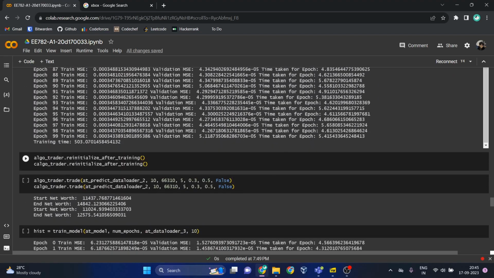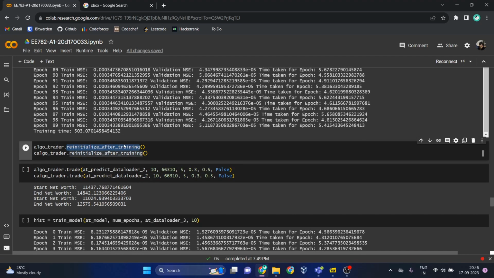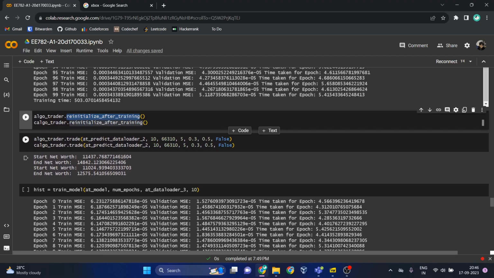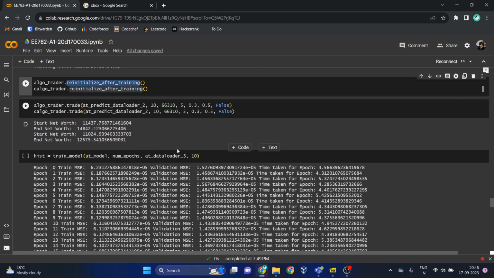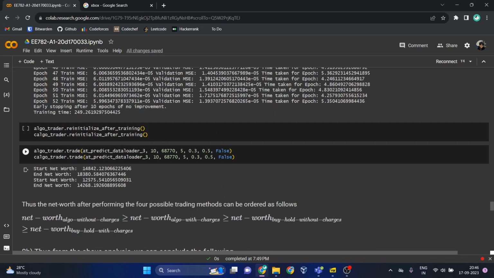This reinitialize after training is what I was talking about earlier. This function sets the start time to 0 so that there are no index errors when we do the trading. Then again we are trading for the next 4 months, and then training on those 4 months, and so on.